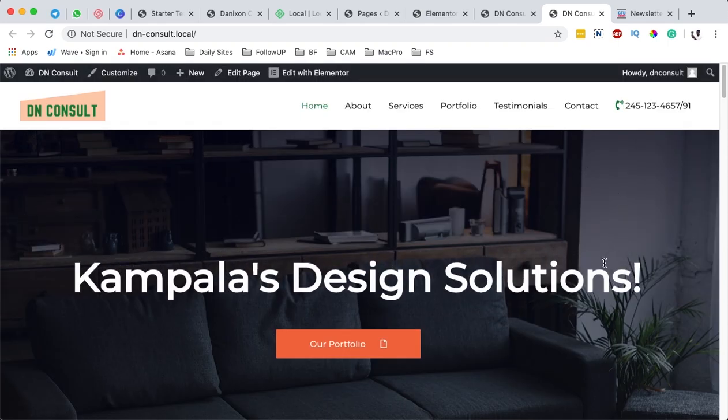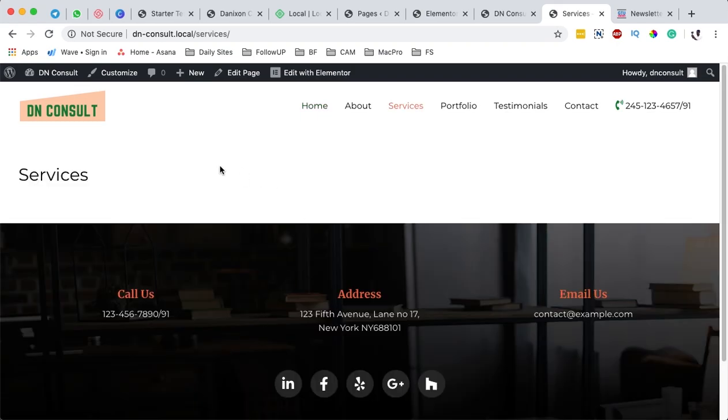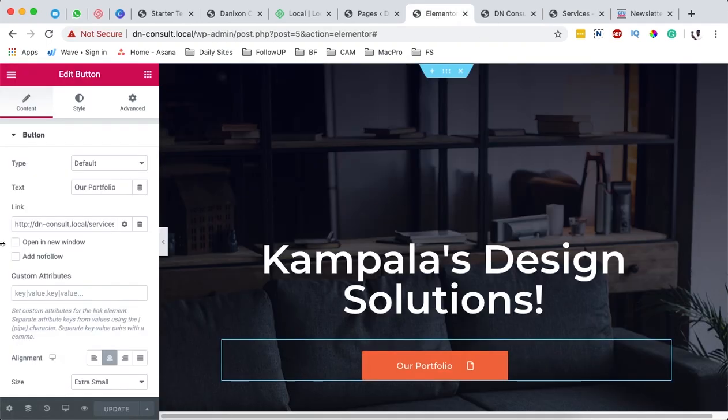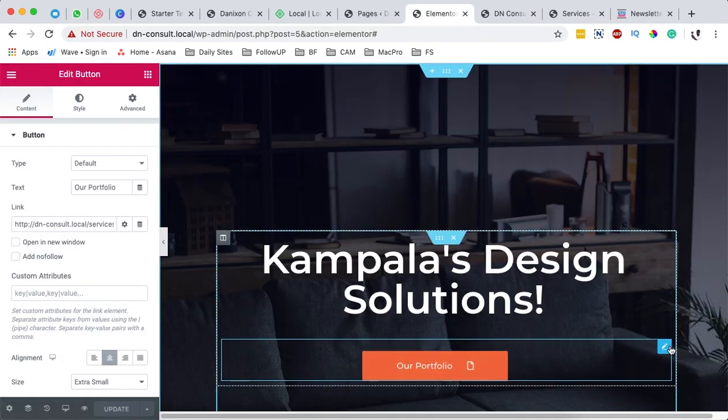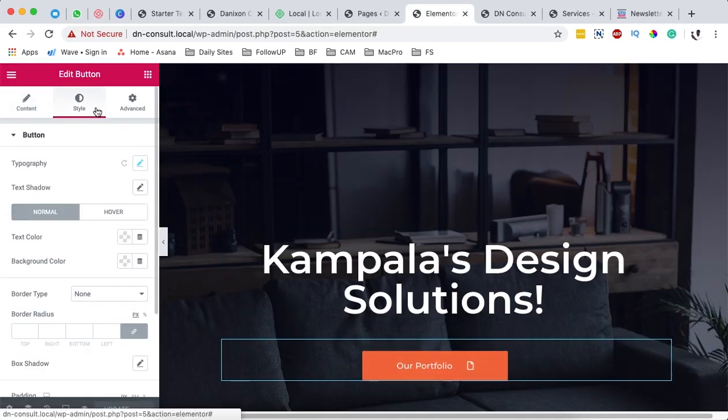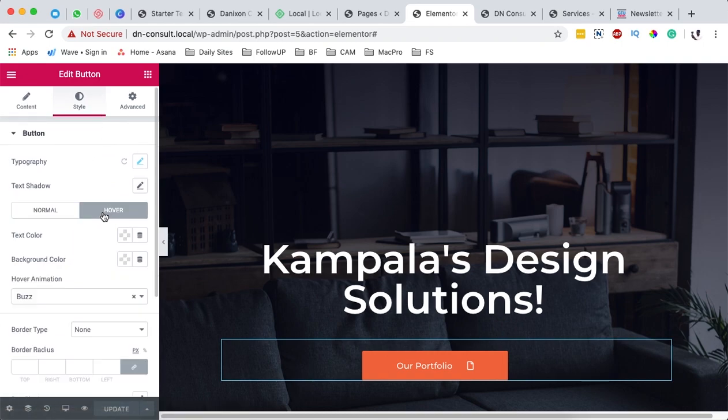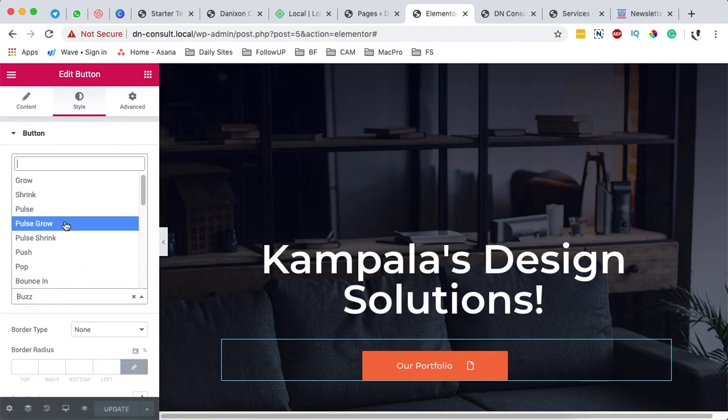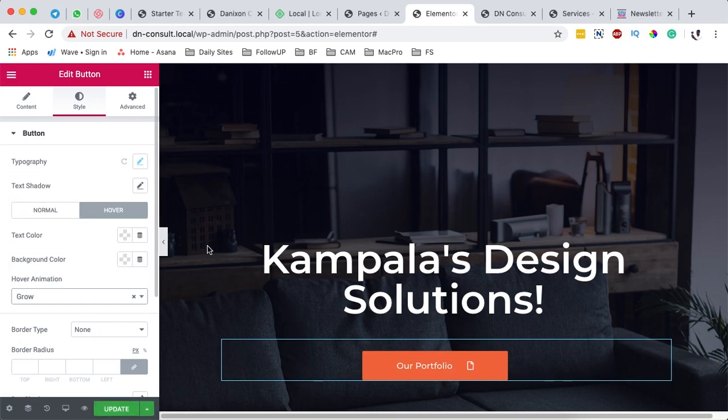Now, when someone comes over here to view your portfolio, you realize that it is going to take them to the service page and it won't open up in a new tab. Okay, now that's something really nice. I'm going to come back here to our button. On the styling options, I want to change on hover the bars. I want to change it to something maybe like glow.